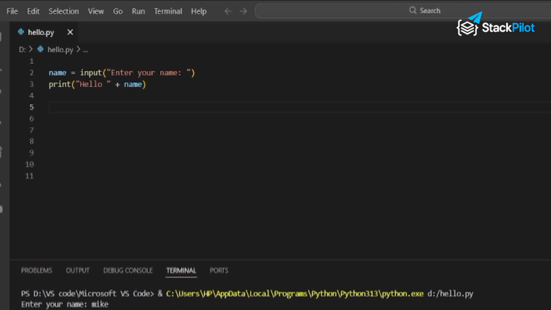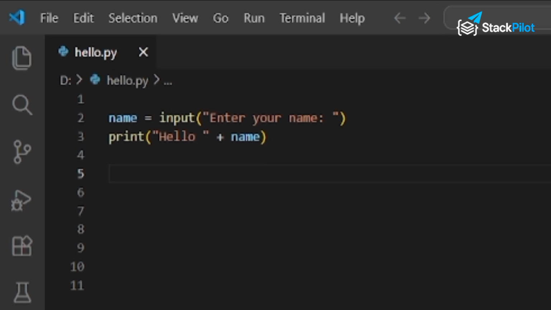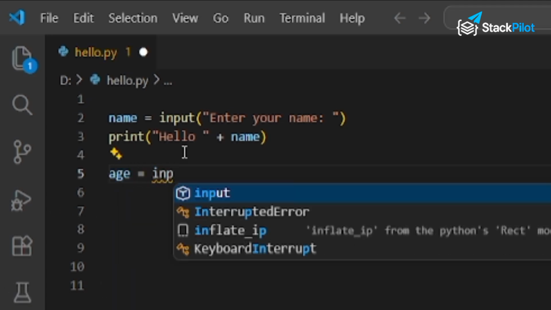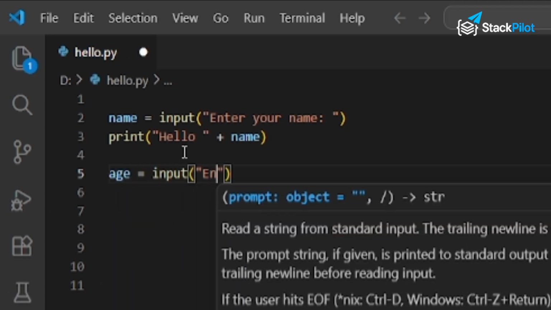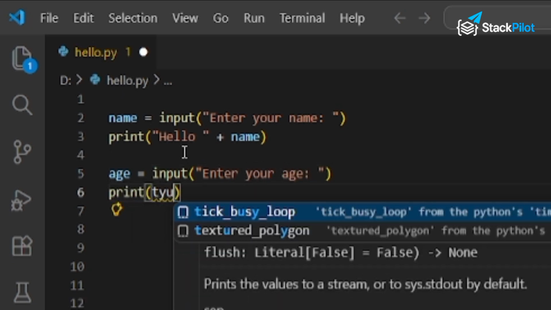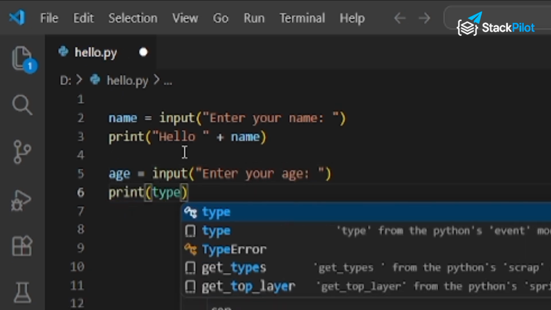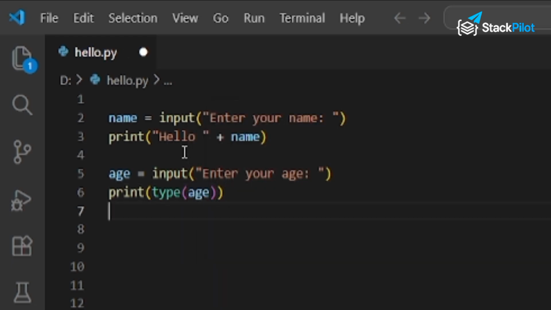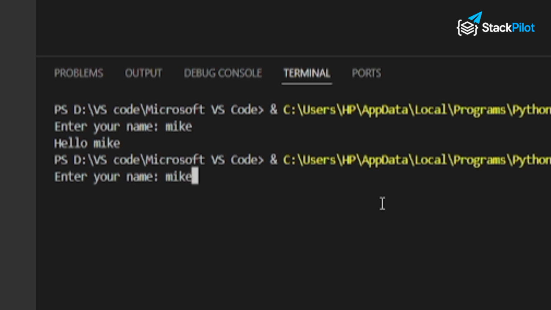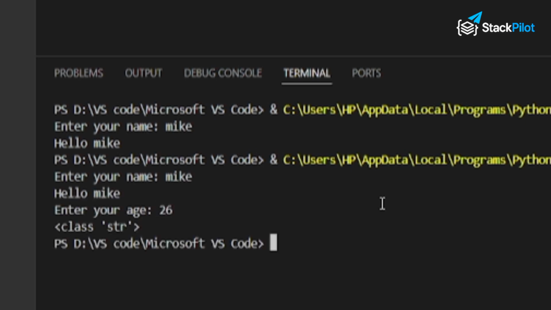Now here's something many beginners don't know. Input with parentheses always gives you text, even if you type a number. Let's test it. age = input("Enter your age"), print type age. The output will be str, that means it's a string.